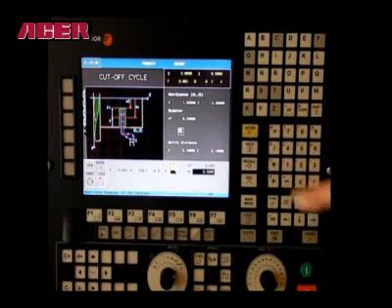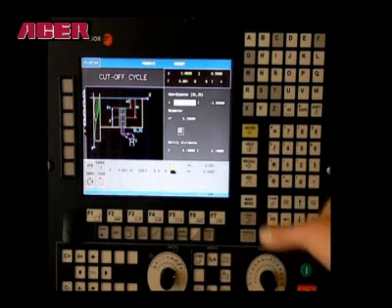Diameter R is our gear ratio diameter for the feed rate. In this example, we will be using 0.5.